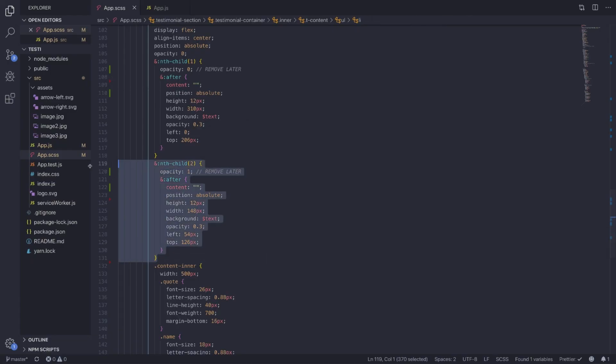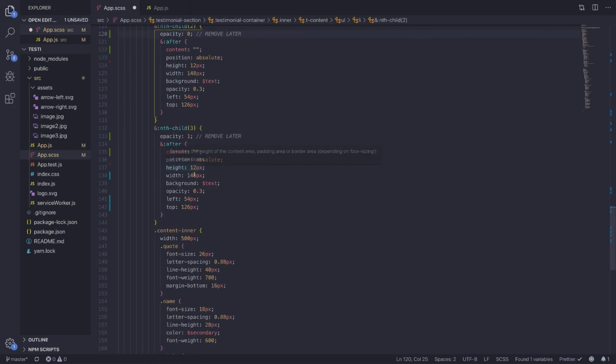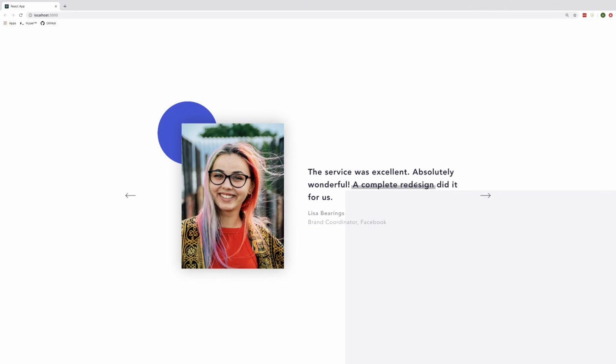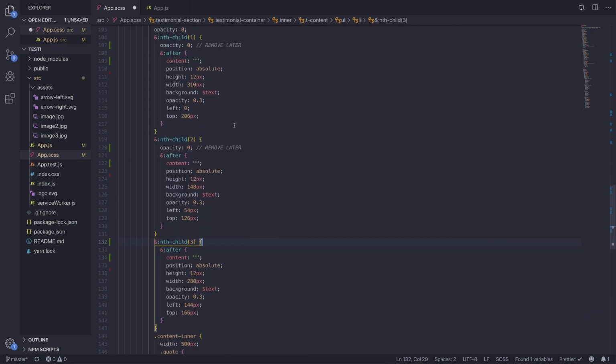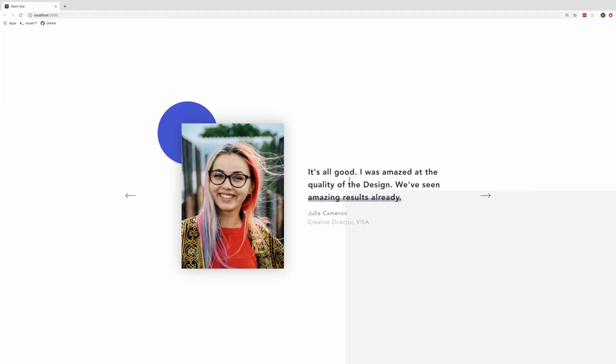Let's go ahead and do that one more time and have it nth child 3, opacity 1, change the opacity of the second one to 0 for now. And the width is what's going to change, so 280 pixels. And the left is going to be 144 and the top is 166. Save that and we can see a complete redesign is what's highlighted. Now we can remove opacity 1 for this third child and for the second one, and then just change it back to 1 so that we can always have the quote section visible.